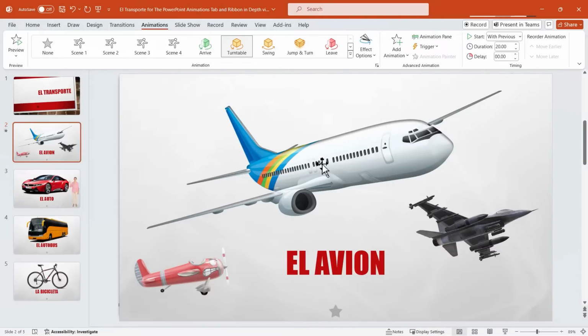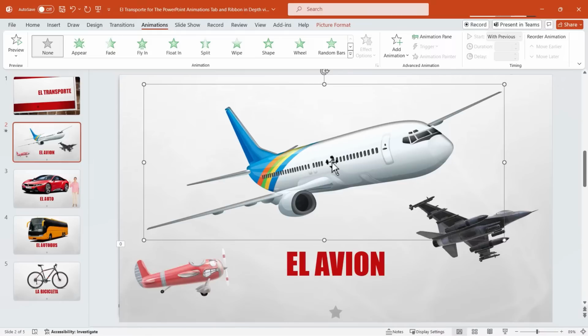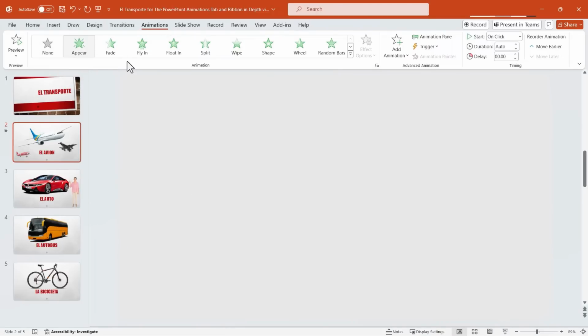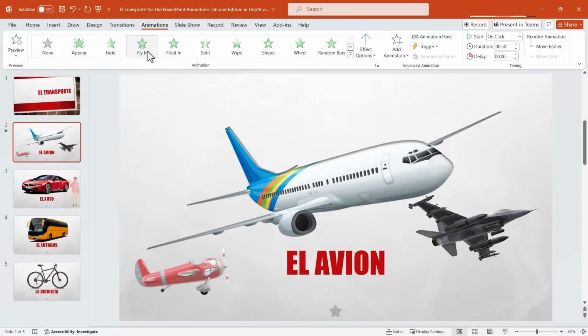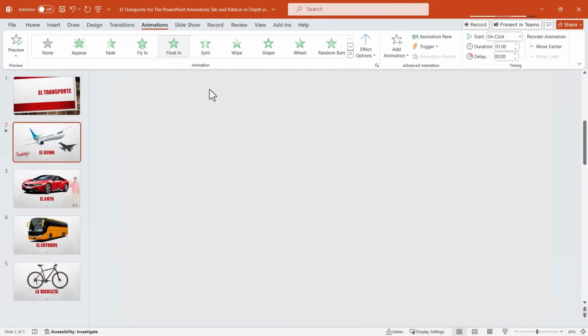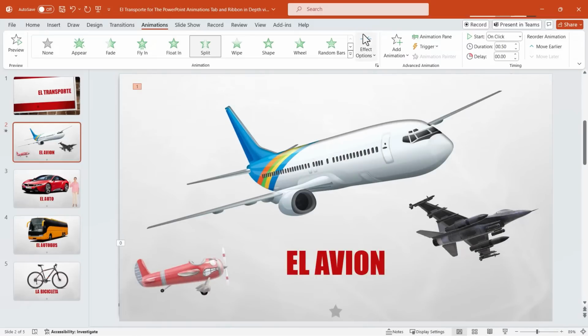Now let's click on this other airplane. This airplane is not a 3D object, so notice that the animations that I'm getting are different. I get a little bit simpler options, and that's fine. I have appear, I have fade, this will just slowly fade in the airplane. I have fly in, this might be appropriate for an airplane, or float in. We have split, we have wipe, all sorts of options.